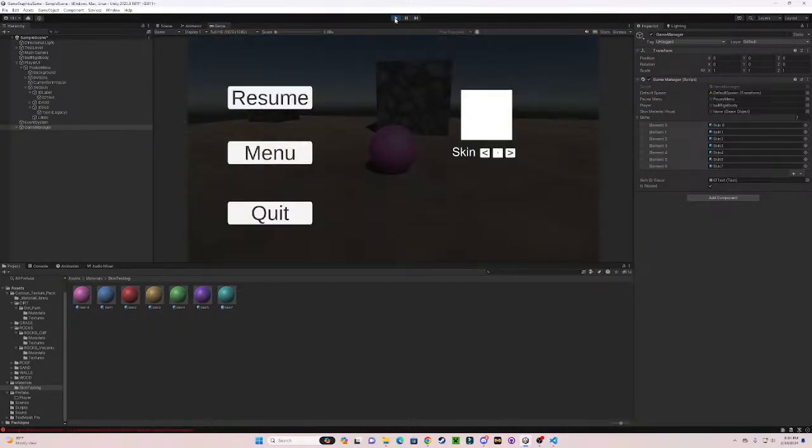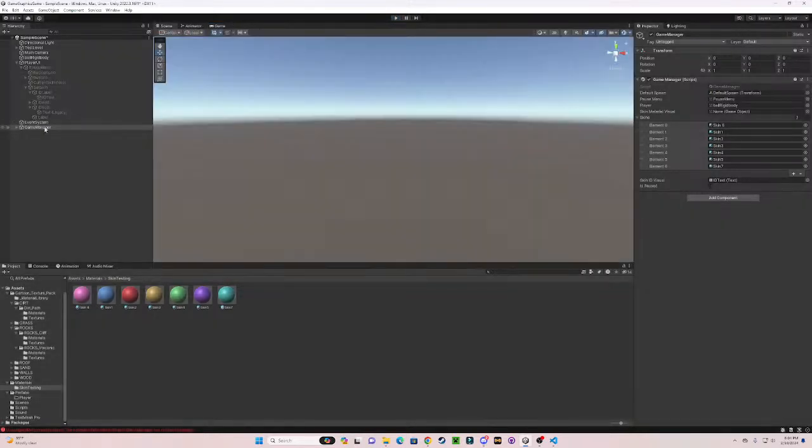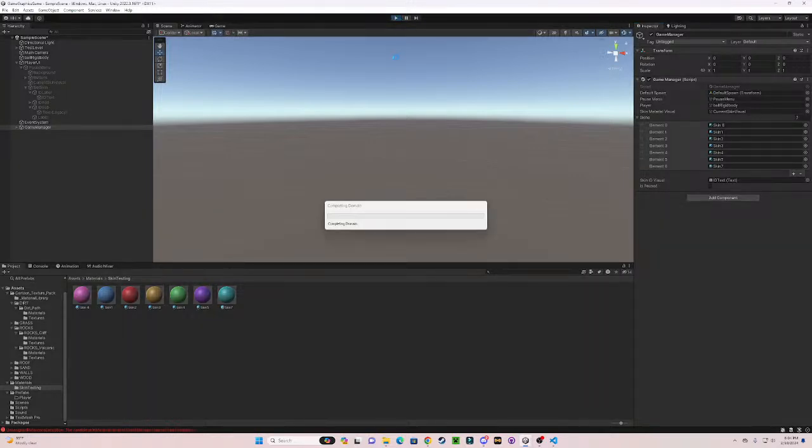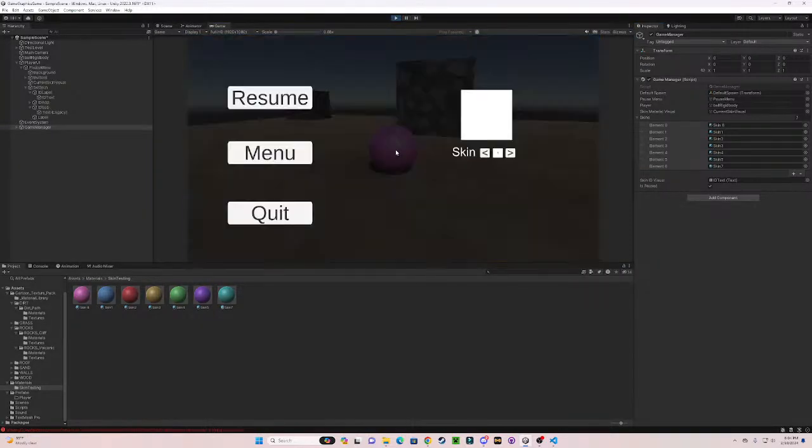It is not. Why are you not pink? The manager has not been assigned. Ah, my bad. Skin material visual, there it is. We should put this up there near this, so that's not as confusing. So the visual is, here we go, right here, current skin visual. Let's try this now. It is still not working. We love it.